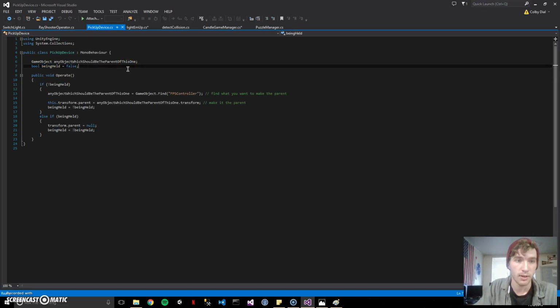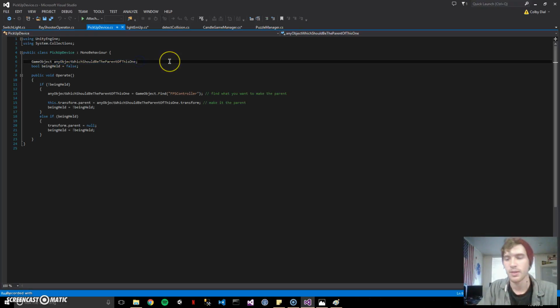And then this operate says there's a boolean that says if it's being held or not, and there's a game object whose variable name is any object, which should be the parent of this one. I do that because basically this game object that has that name, any object, which should be the parent of this one, that's going to become the parent. It's the collider. So I'll get there.